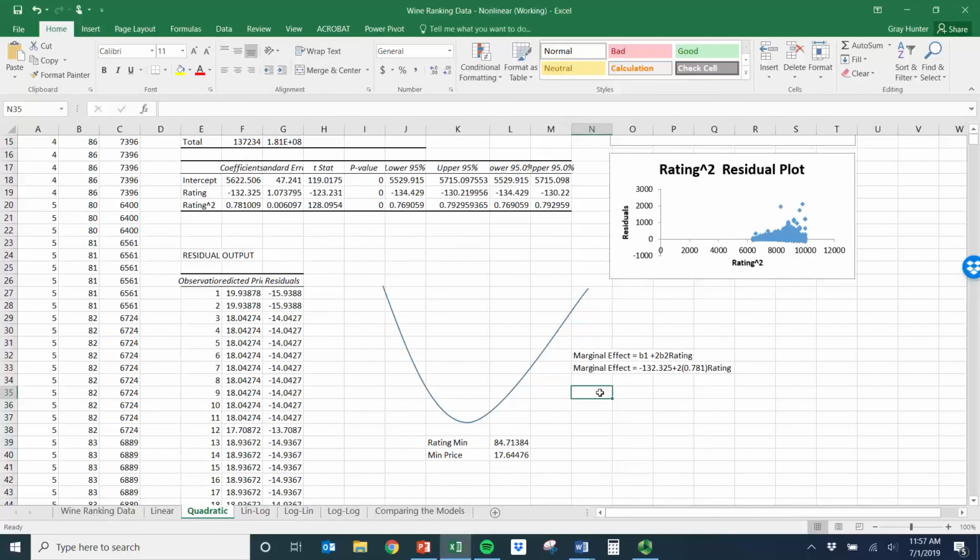Then you could do it really easily. I could plug things in. So you just do equals, my negative 132 plus 2 times this times 90. All right, so 8.25. So I would interpret this as, as a wine rating goes from 90 to 91, the price would go up by approximately $8.26 on average, all else constant. So this one's kind of the most complicated. It takes the most work.